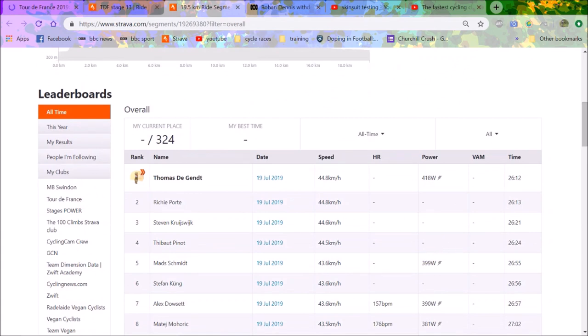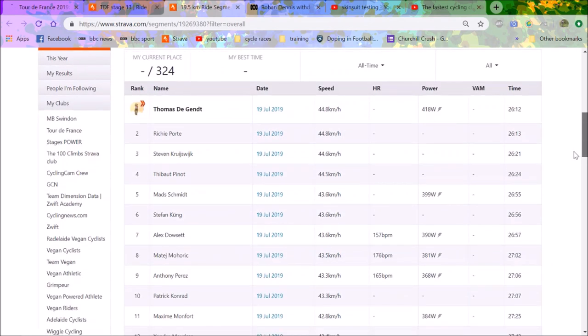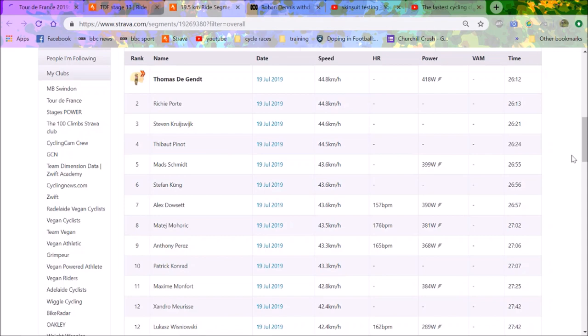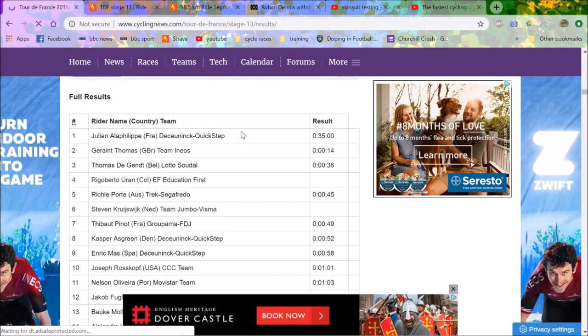Kreisberg, Pino did very well. And you can start to see some of the power, Dowsett, 390. But yeah, Thomas de Gendt really was super, super strong on that day. And it brings into the question of what was Alaphilippe doing?